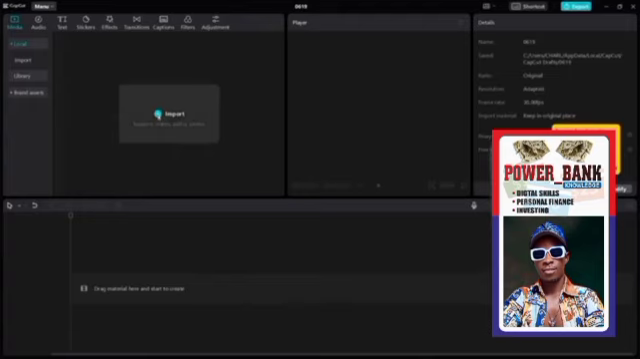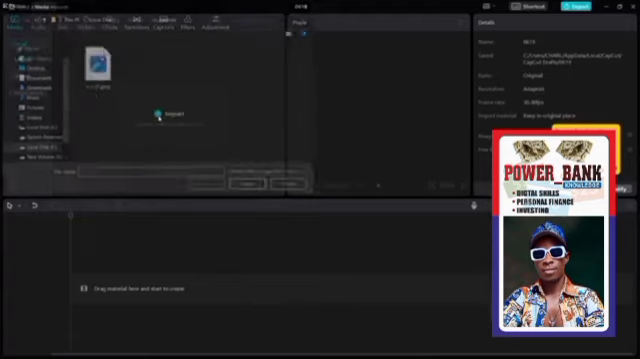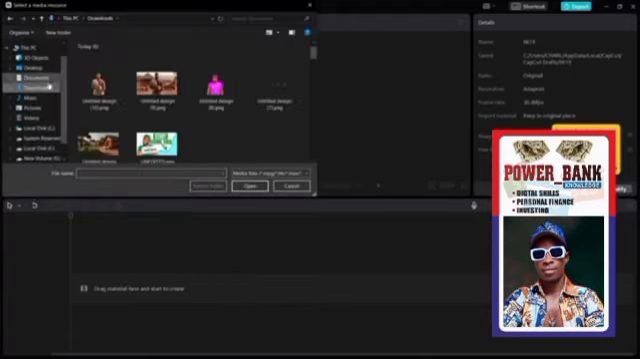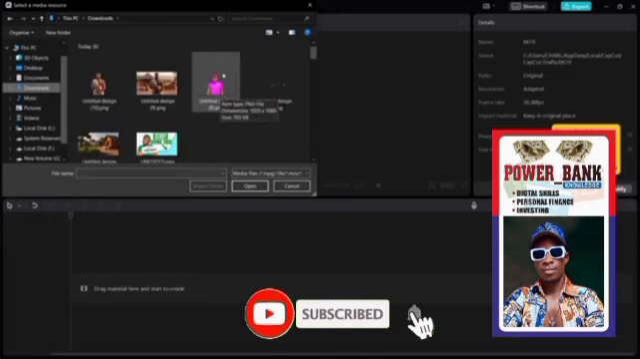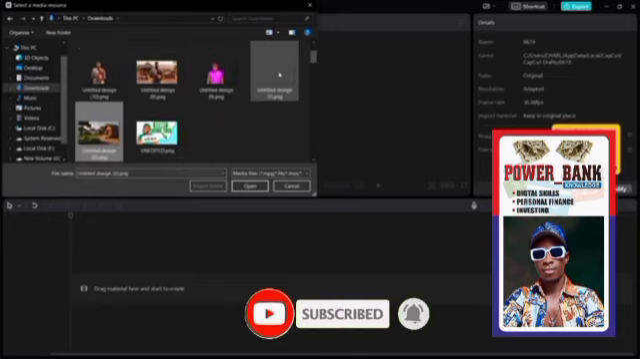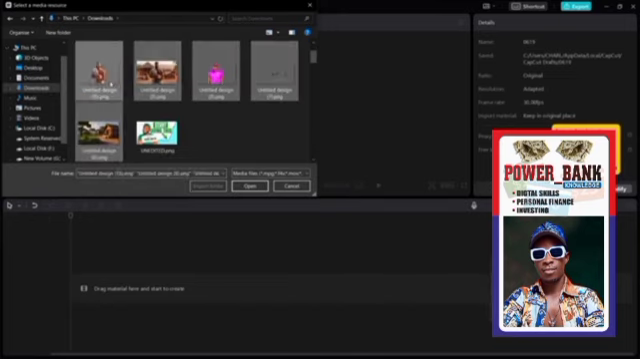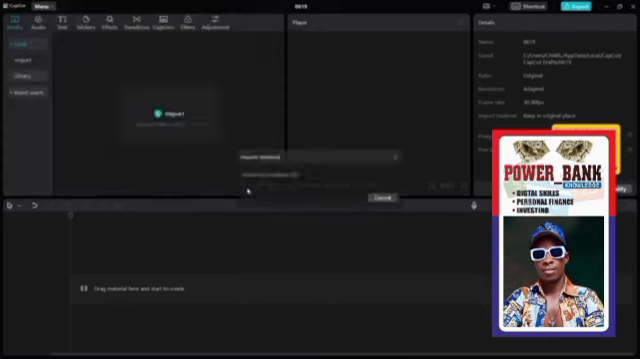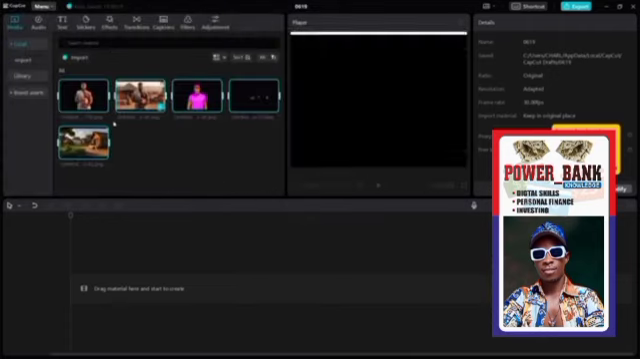The next thing I'm going to do is to click on import, and I'm going to import all the pictures that I downloaded from Canva. So to do that, all I have to do is to select all these images as they are and click on open, and now you have it, right?